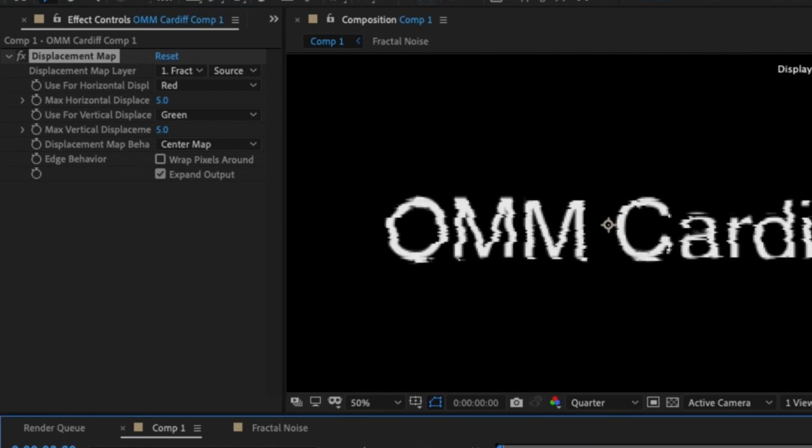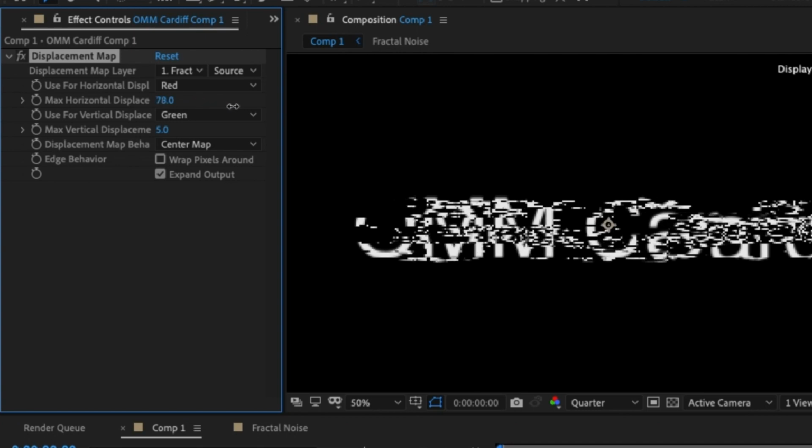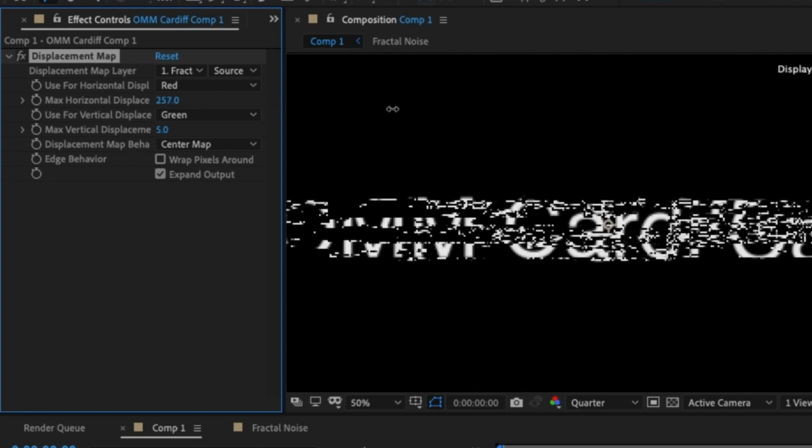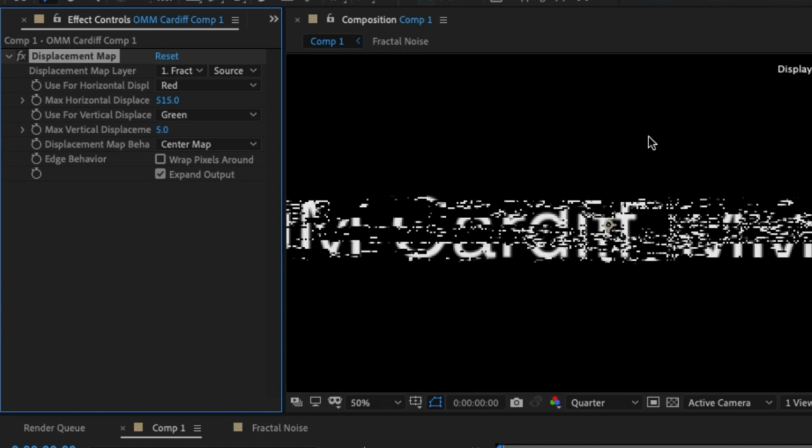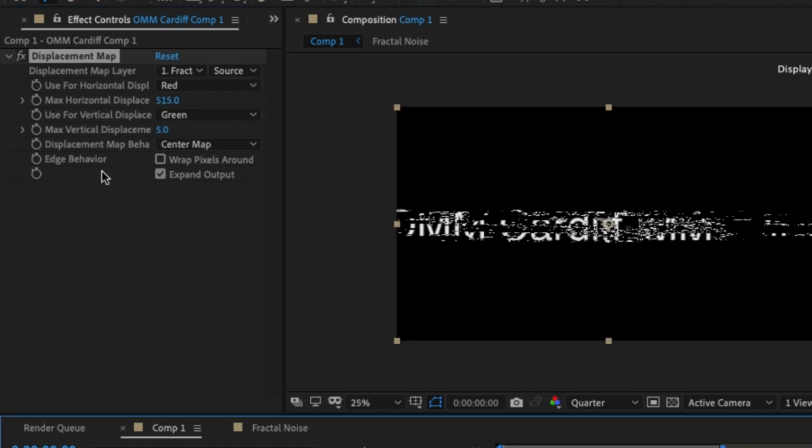Perfect. So what displacement map does is it takes the color from the source and shifts the object or text to the left or the right. The darker the object or black, it shifts to the left. The lighter the object or white, it displaces to the right. Knowing that, we're going to displace this a bit more. So under maximum horizontal displacement, we're going to change that from 50 to, how far can we go, 500? Whoa, look at that. Let me zoom out a bit. 515, that looks really good.